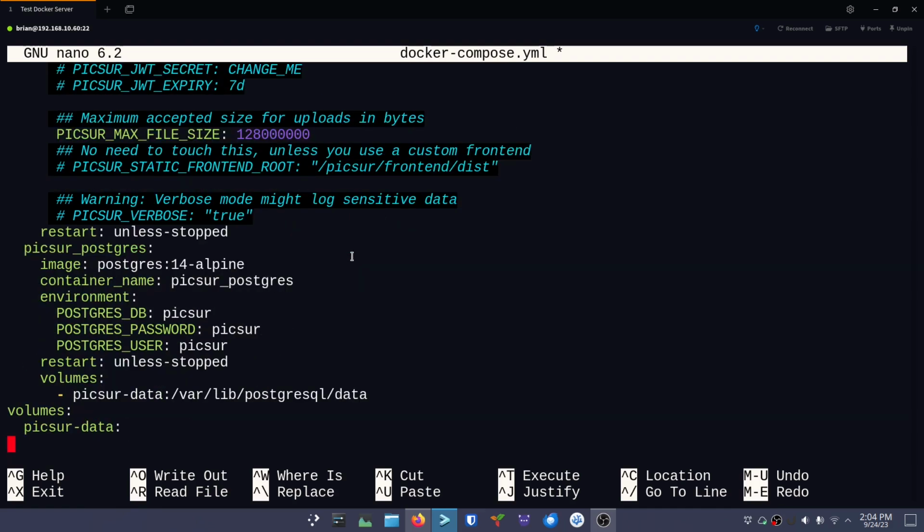Okay. So restart unless stopped, I always like that one because I can stop it. It doesn't restart on its own. But if I don't stop it and something happens and the system reboots, it'll restart on its own, which is great. It's kind of a nice mix of both worlds there.